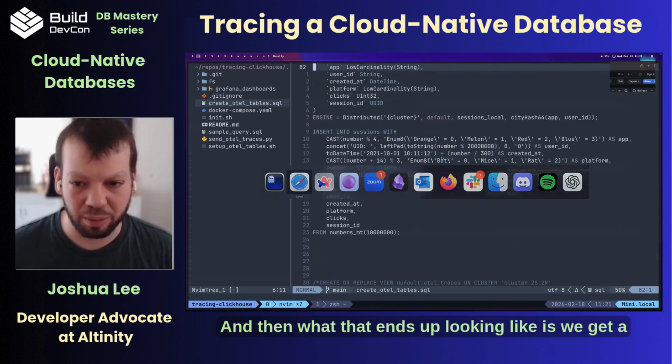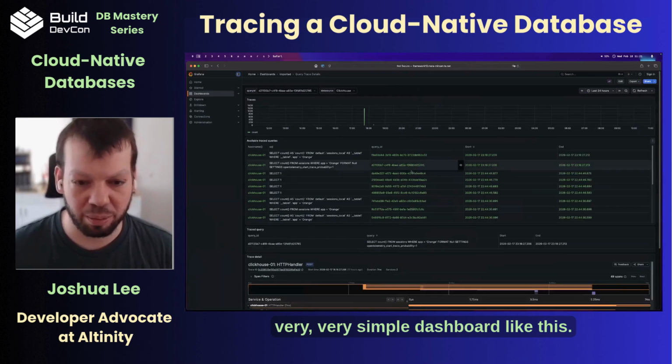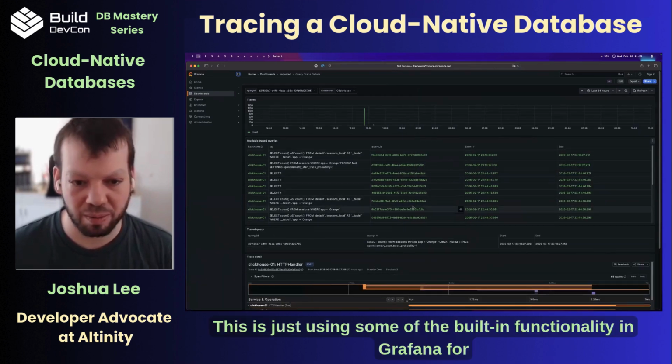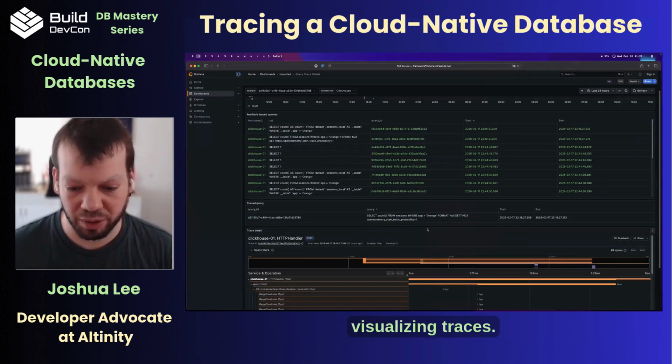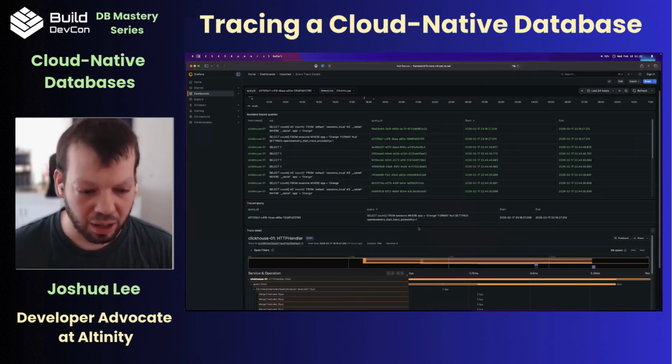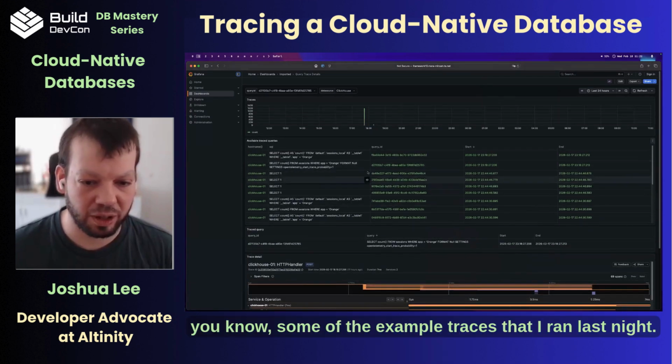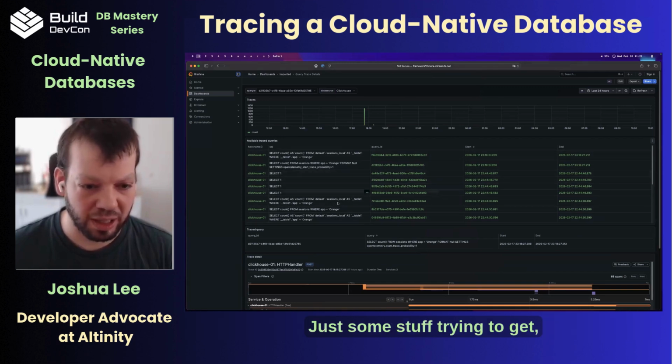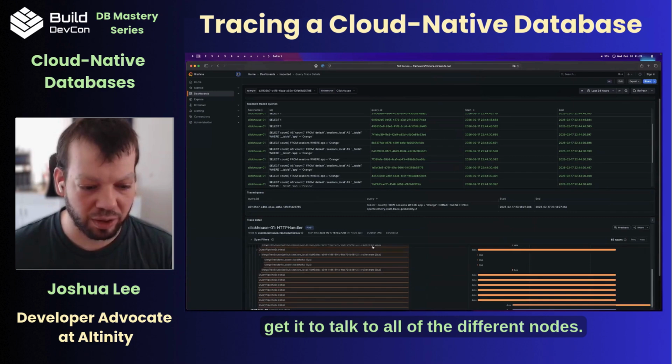And then what that ends up looking like is we get a very, very simple dashboard like this. This is just using some of the built-in functionality in Grafana for visualizing traces. And you can see we have some example traces that I ran last night, just some stuff trying to get it to talk to all of the different nodes.